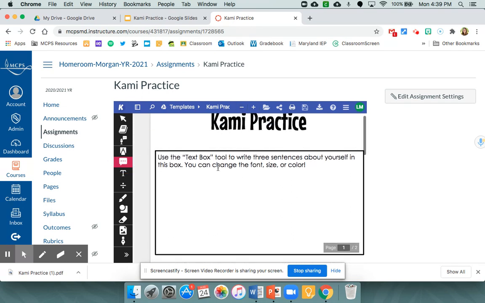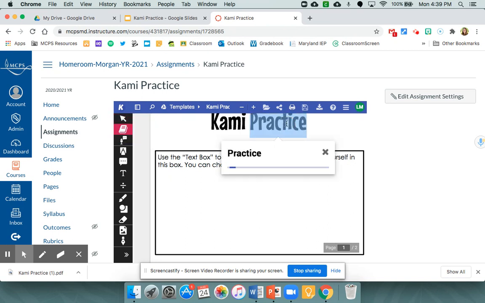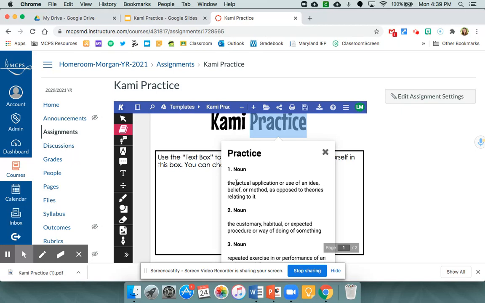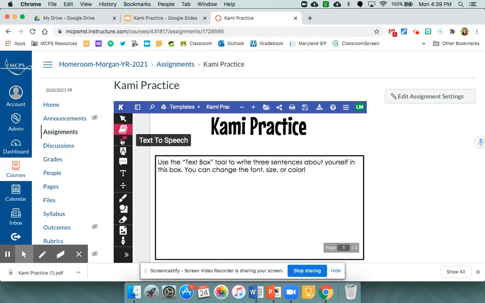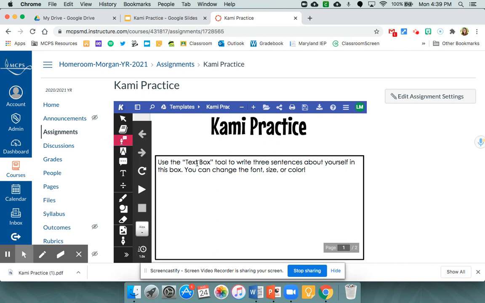And then there's some tools. I have my select with my cursor. There's some great tools on there to help kids with accessibility. So there's a dictionary. So if I click on that and I click on a word, practice, it's going to give me the definition there. There is also a text to speech. It's not the greatest one I've ever heard. It is a little bit robotic.